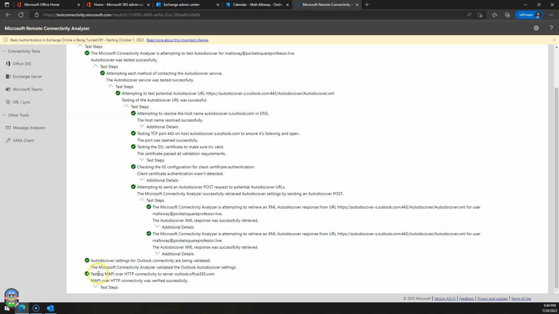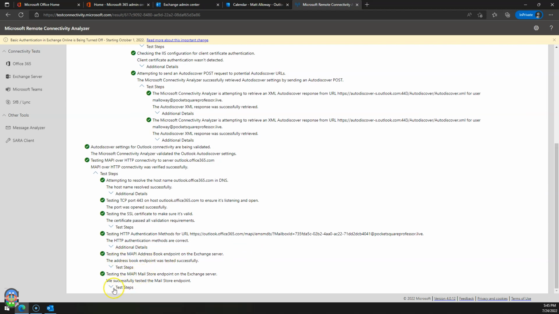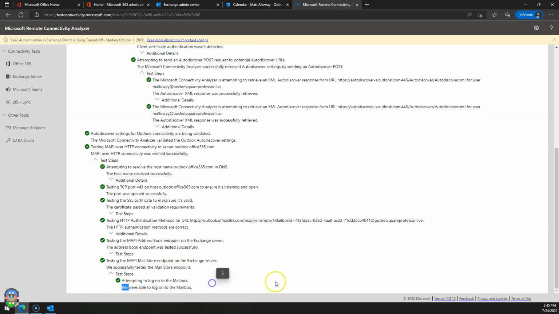Okay, well then after that we were able to successfully connect. AutoDiscover looks good. Now we come over here and we try to make a MAPI over HTTP connection, which, remember, is always MAPI over HTTPS. They just omit the S here because that's what the protocol is. But it's always MAPI over HTTPS, always. So then you can see here, port 443. All right, we were able to connect. Security looks good. Authentications all look good. I can actually hit the MAPI address book point. I can actually hit the mail store and actually come down to the mailbox. I'm able to log in.